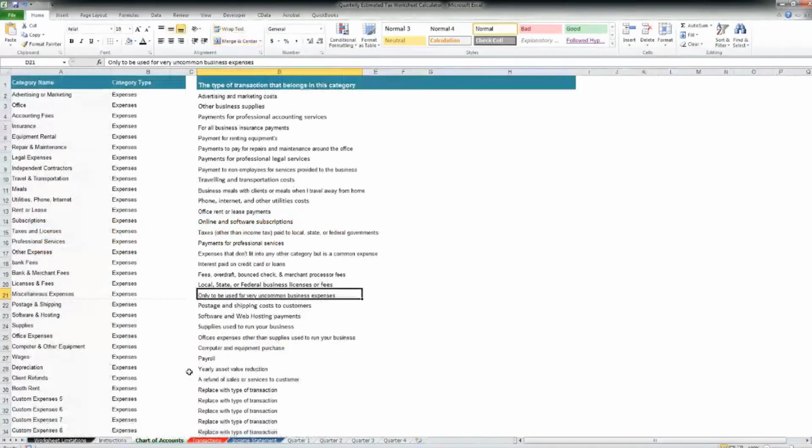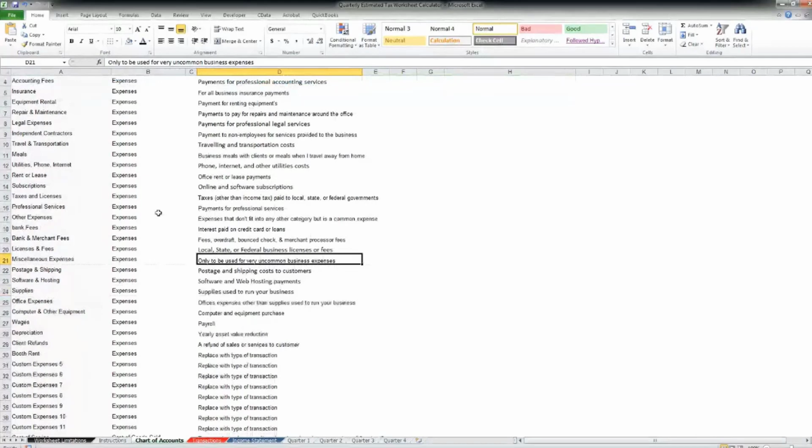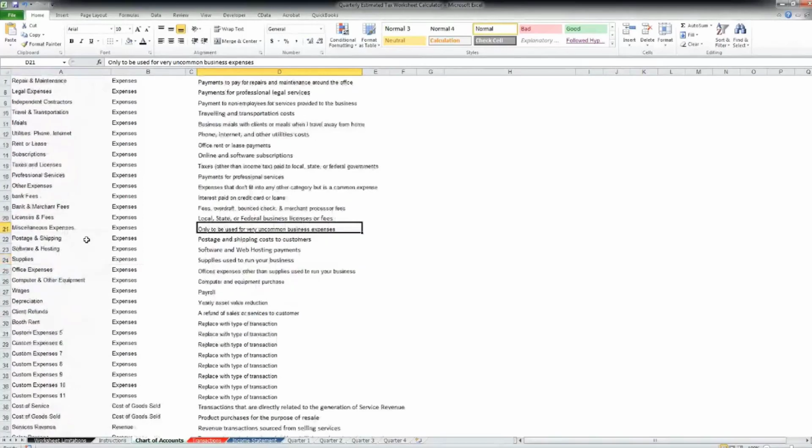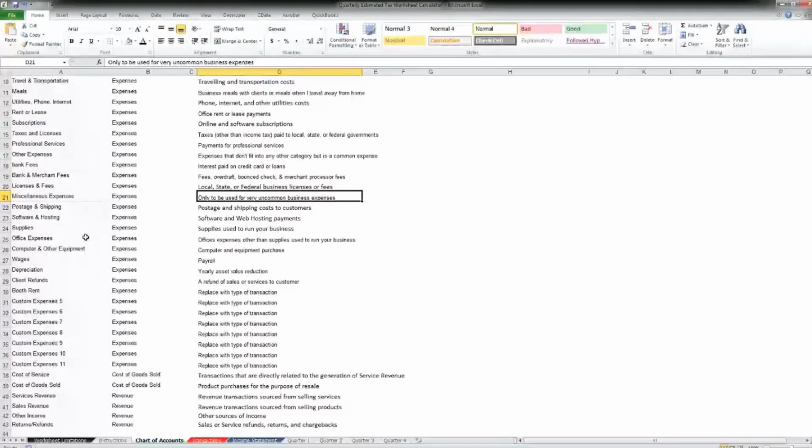Okay, so this spreadsheet also has a chart of accounts. So what is a chart of accounts? A chart of accounts basically is the types of accounts that you are going to need for your business. So you have advertising, office, accounting fees, insurance, equipment, expenses, and so on and so forth. Now you can actually change these accounts. If a person decides to get this, I'm going to send you a chart of accounts that is geared towards the beauty industry, because you can go in and change some of these accounts to accounts that fit our industry.